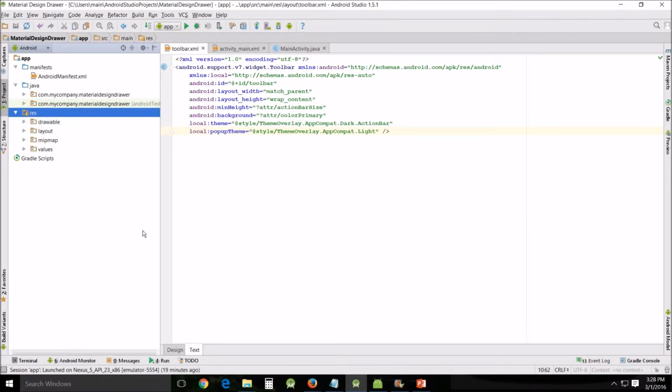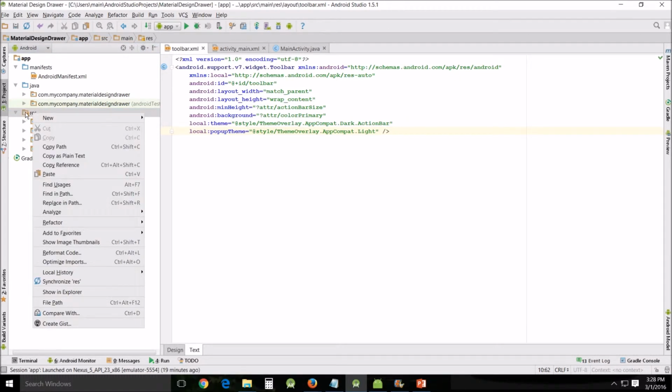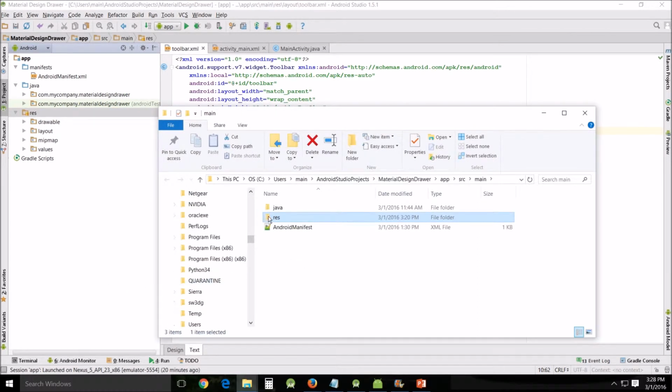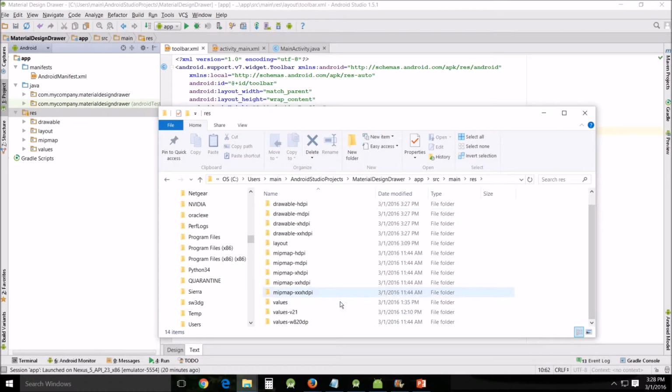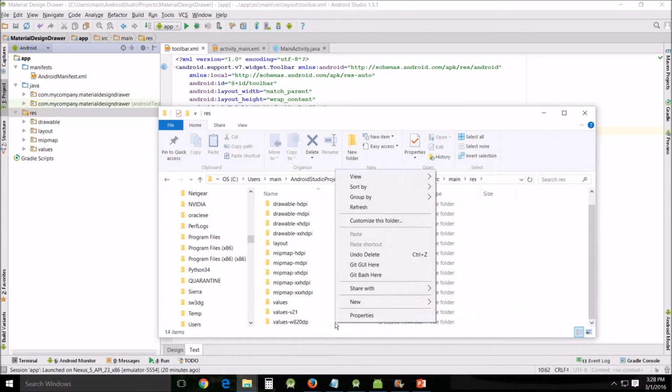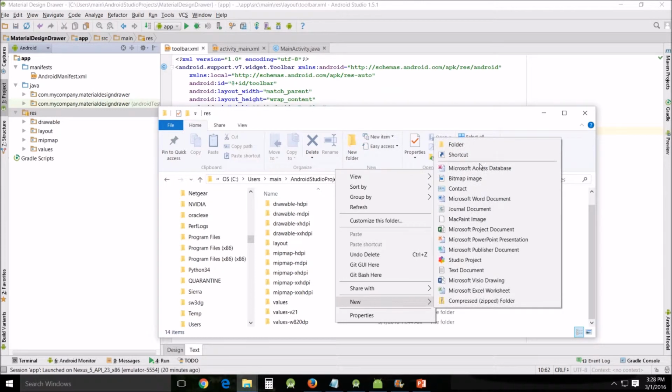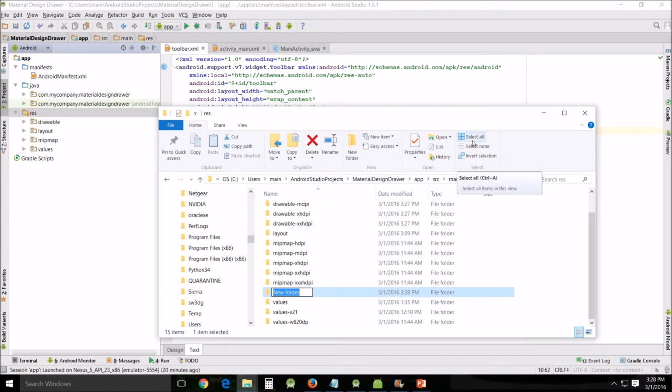Next, we want to add a menu_main.xml in the menu folder. You'll notice there is no menu folder here. The easiest way I found to do this is to go right here, click New, Show in Explorer, and double click on res, and you see there's no menu here. So right click, New Folder, and just call the new folder menu. Alright, now you have the menu here.